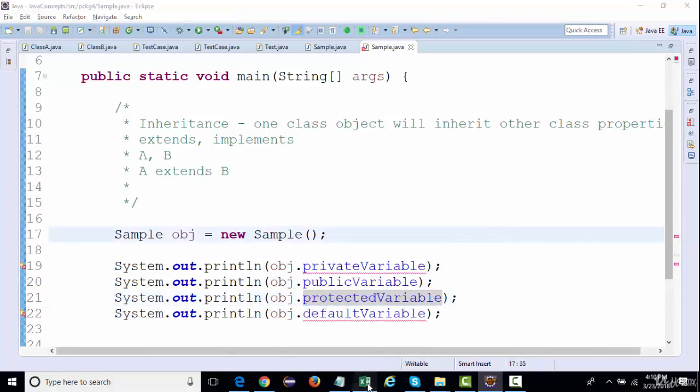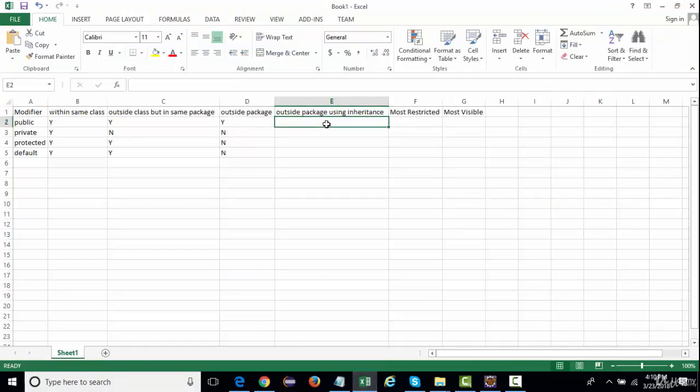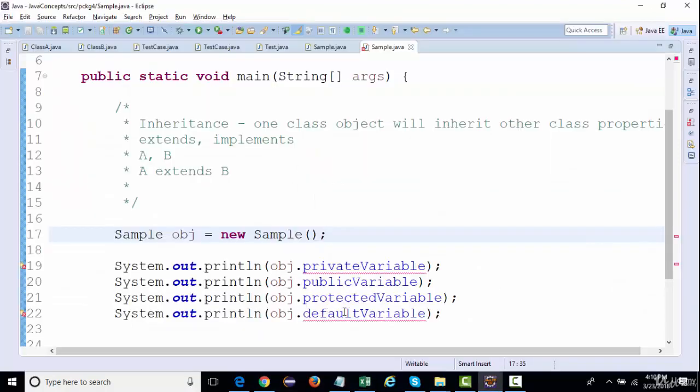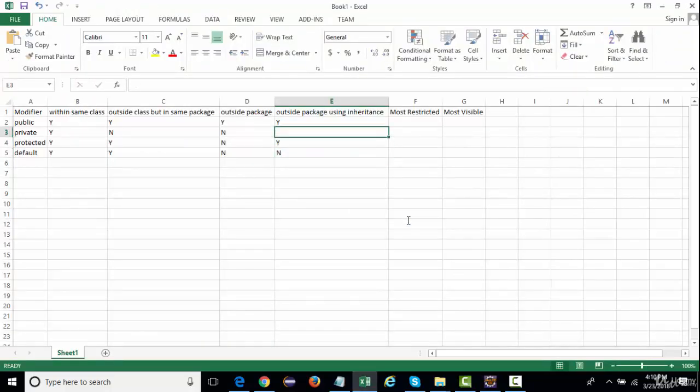So with the help of inheritance, you should be able to access the public modifier and the protected modifier, but not the default and not the private one. That is where protected and default make a difference. The default modifier you cannot access outside the package, even using inheritance, whereas protected members you can access outside the package, but with the help of inheritance only.